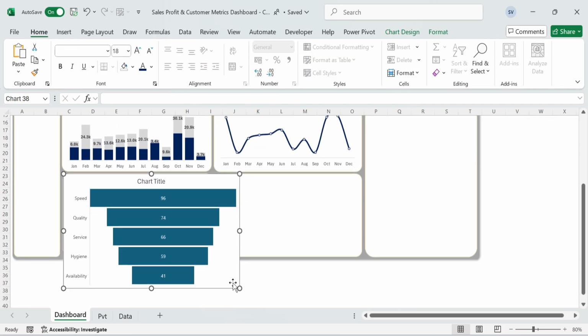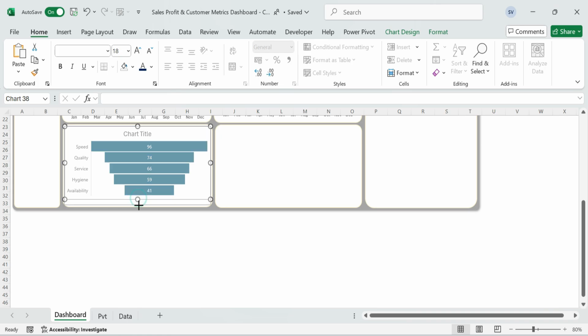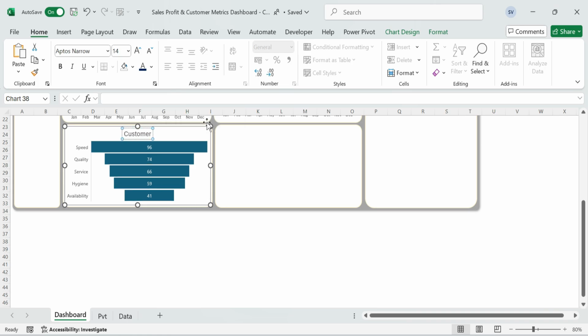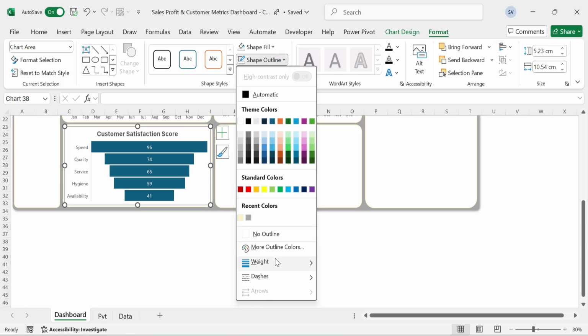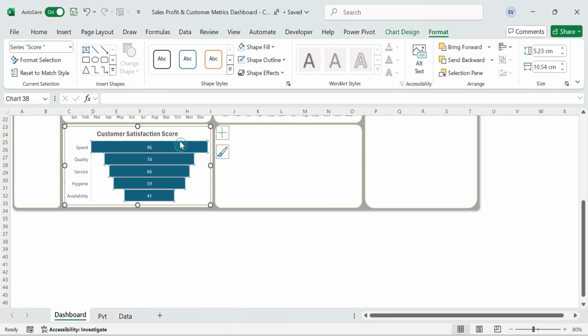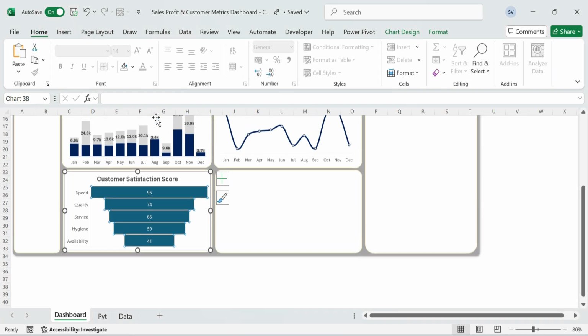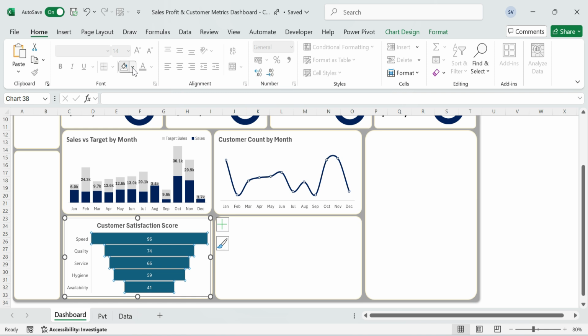Format the chart. Align it within the dashboard frame. Set the title to Customer Satisfaction Scores and format it. Next, no shape fill, no outline. Change bar color, dark blue.